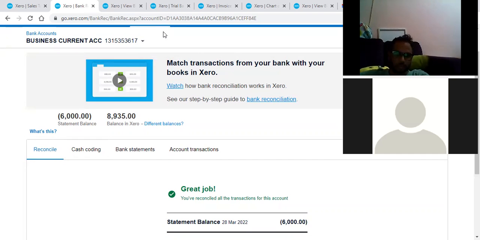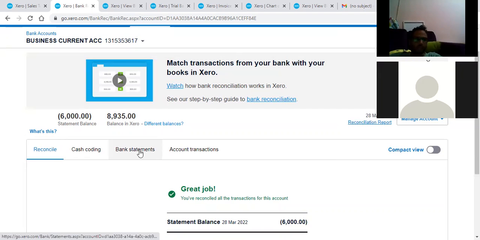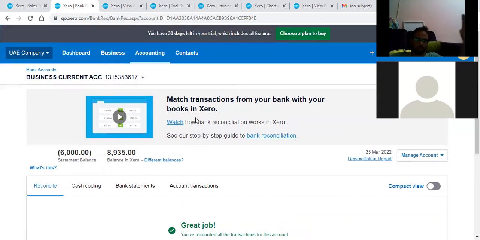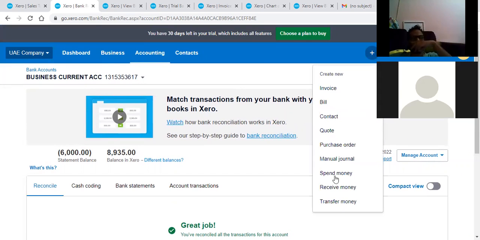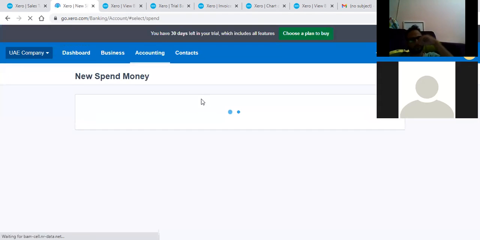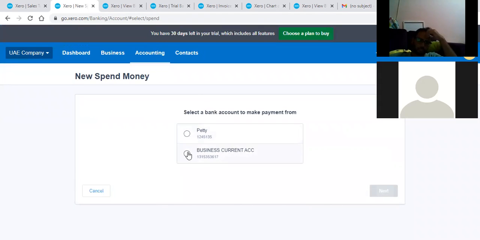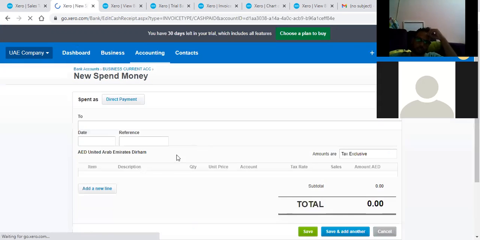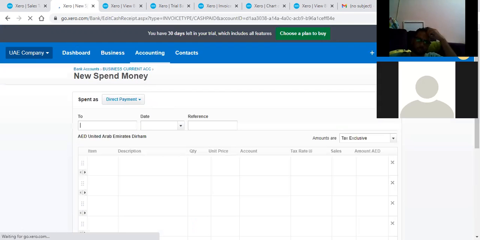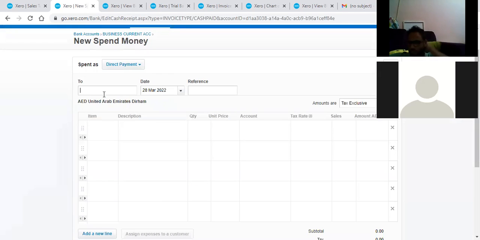Okay, this import thing is done, right? If we don't import it, what happens in that situation? We don't have to reconcile it. You can directly categorize each one. Just go to spend money. Whether it is a payment, you can directly come here. Whether it's petty cash or bank, we just click the bank. Just do the same here. It will go directly to the same place, so you can click the ABC company.